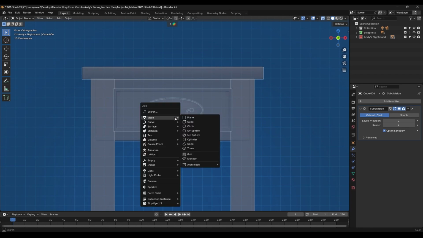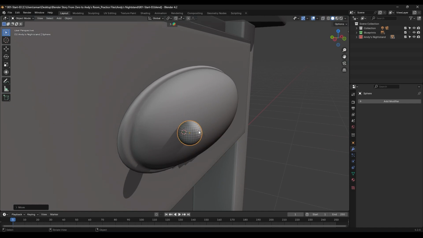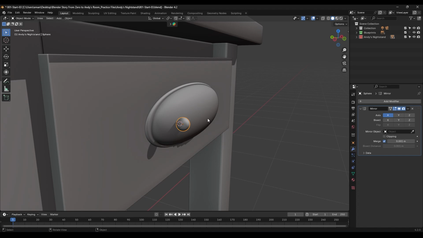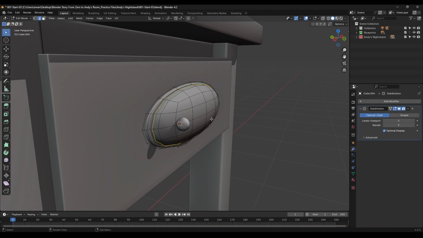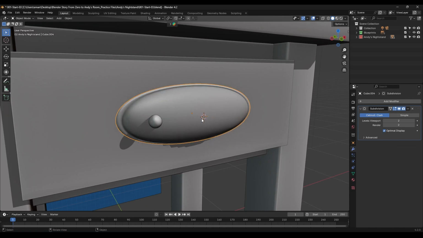I'll create a UV sphere, scale it down, and move it a bit forward. I'll also enable Shade Smooth, then I'll apply a Mirror Modifier. Okay, after selecting the object, I'll enter Edit Mode, select this vertex, and press Shift S, click on Cursor to Selected to place the cursor in the center of the object.